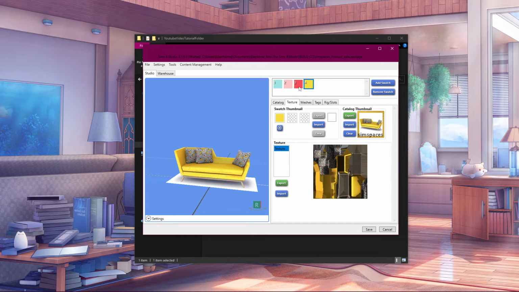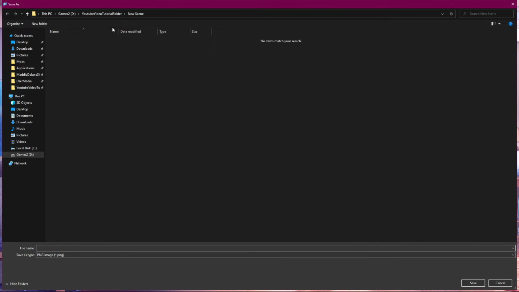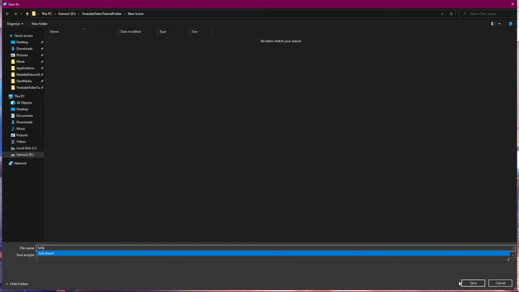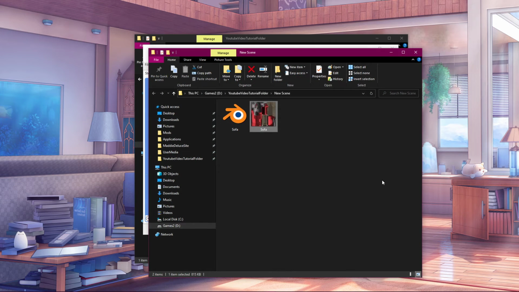Now, whichever color you want to show up in the Blender scene is the color that you want to take. So I'm going to take this color, export. As you can see, we're in the same folder. And I'm just going to name it the same thing I named the other one. It doesn't matter what you actually name it, though.